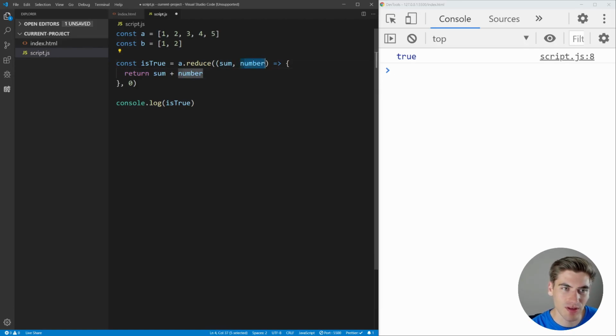Our number is 3 because it just moves down our list. We have 3 plus 3 is 6. So sum is 6. Number is going to be equal to 4 up here. So we get 6 plus 4 is 10. Sum is 10. Number is 5. And finally, 5 plus 10 is going to give us 15.